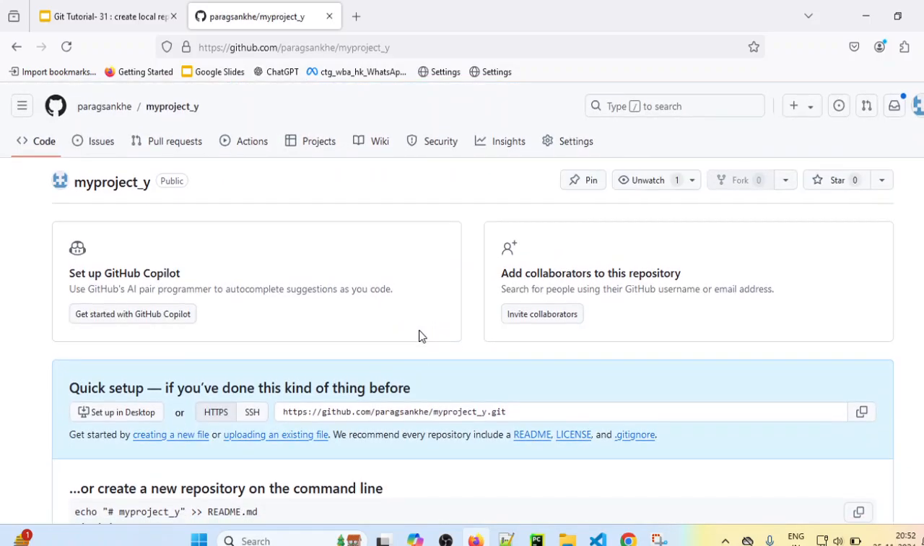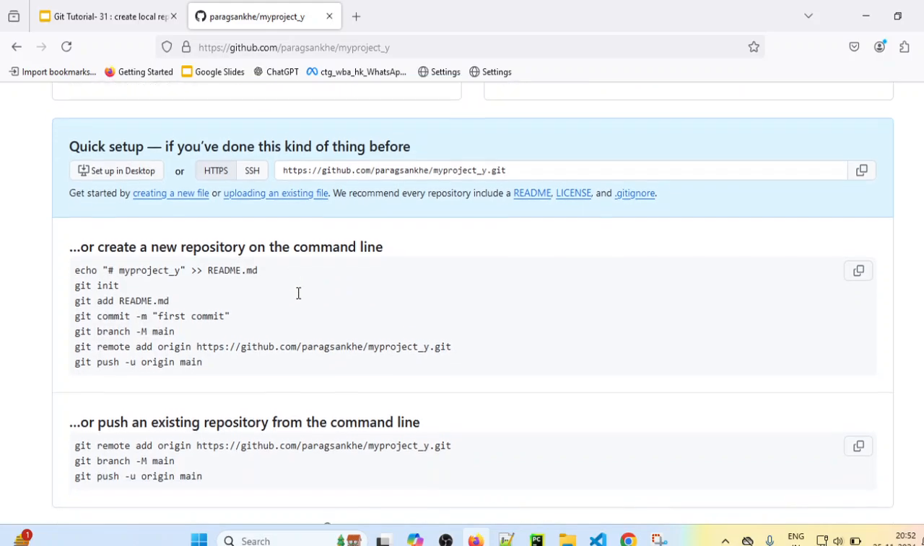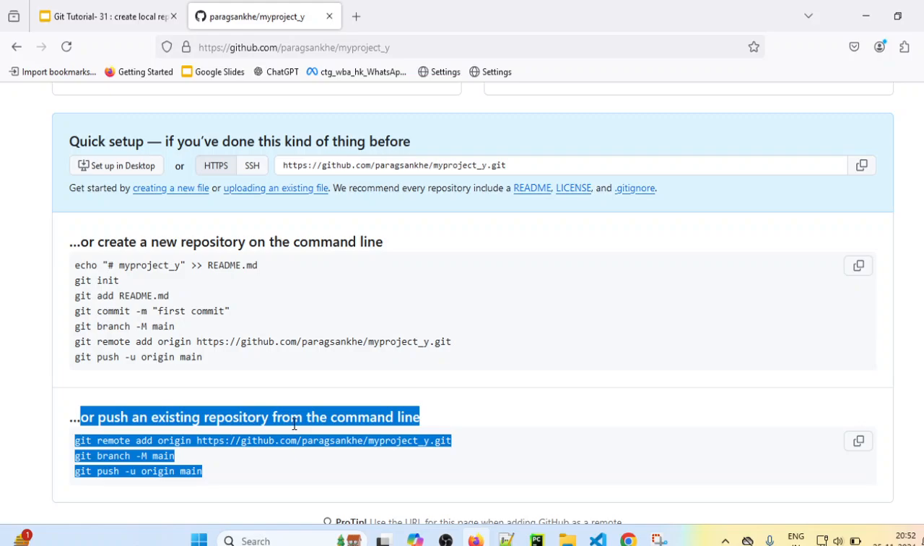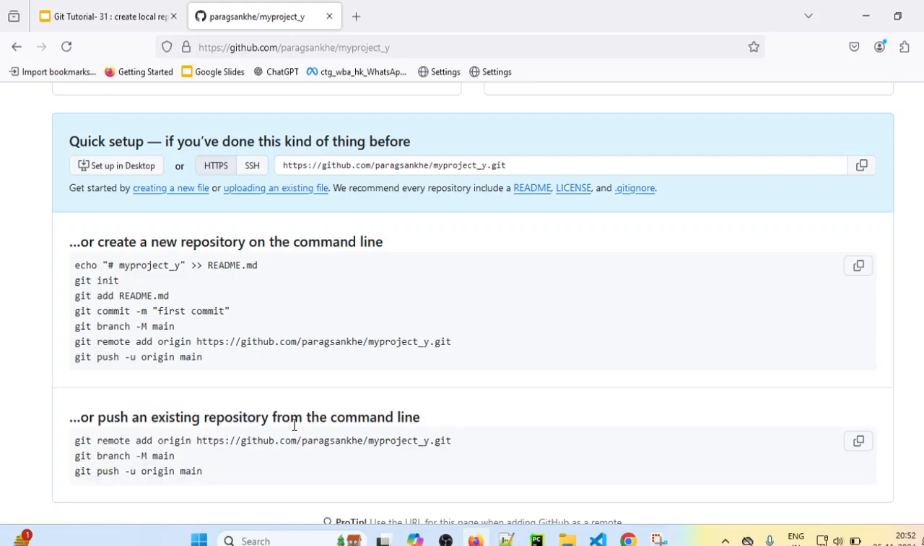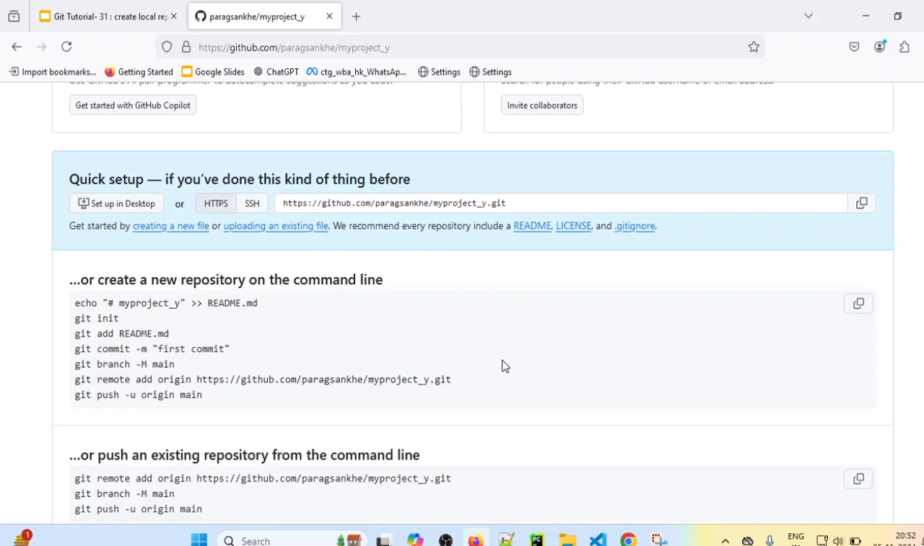Now we have created a remote repository project. If you see this, we have already created a remote repository first. If you already have some existing repository in your local system, we can follow this step. I will showcase after creating this repository in the remote repo. Now what I want to do is create one local repository project, and that local repo I want to connect with this remote repository.